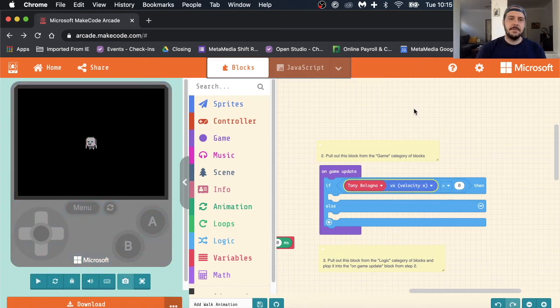Real quick math stuff. The X-axis runs left and right, horizontally. The Y-axis runs vertically. So I'm saying in this statement, the velocity of X, which basically means, alright, there are numbers associated with velocity. If it's a positive velocity, which means I'm pressing right, so Tony is moving this way to the right, then whatever. Does that make sense?